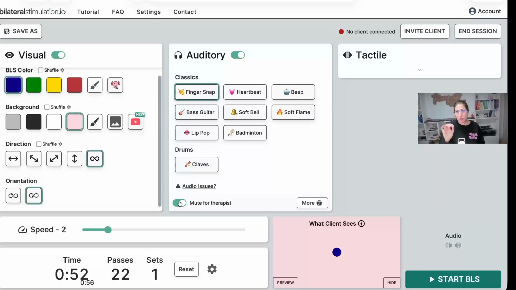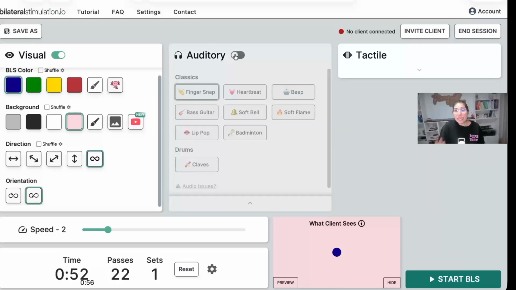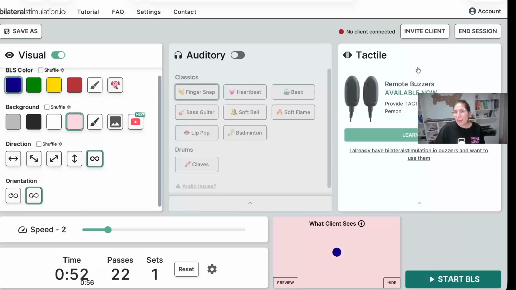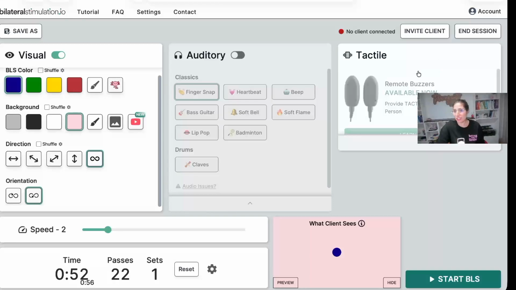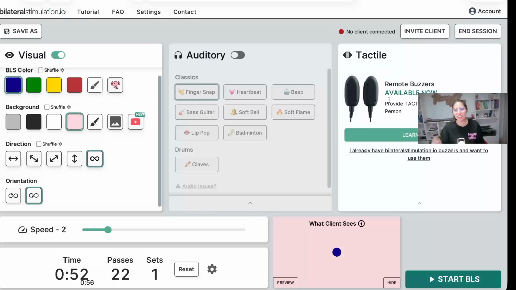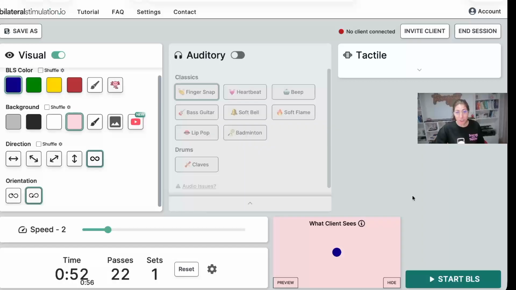So absolutely awesome. And then if you are going to be in person, I have this as well. We've got the tactile options. Unfortunately, I don't have the tappers right now to show you, but they are pretty much what they look like here. They are connected, so you can plug them into your computer. So that is an option if we are using in person as well.